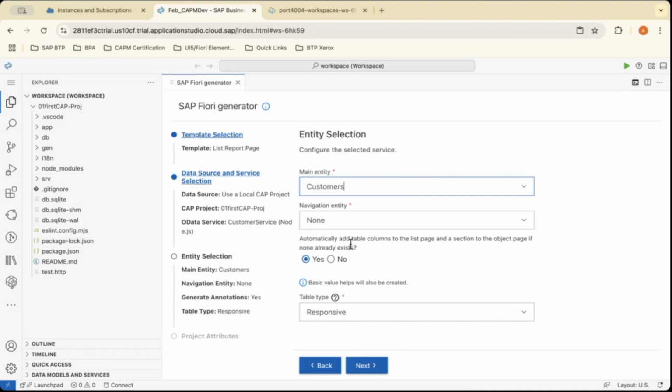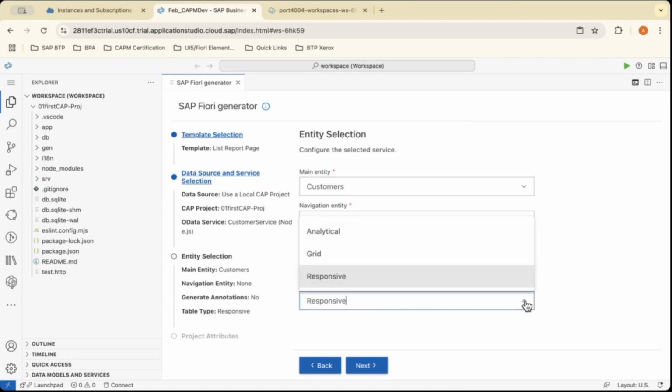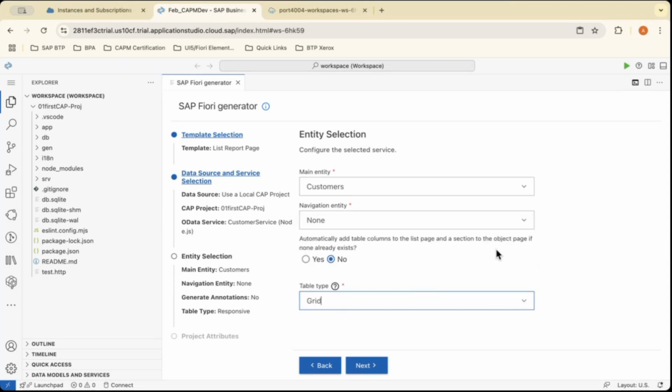It is asking whether to automatically add table columns to the list page. For now I am giving no, I do not need to add any columns to the table. We will see how to add a column to the table with the help of annotations. The table type has 3 options: analytical table, grid table, and responsive table. I have chosen the grid table, and I'm clicking on next.